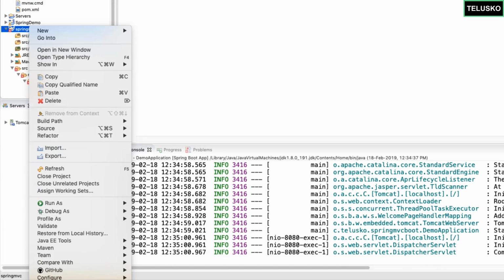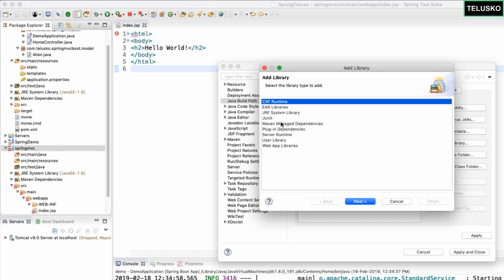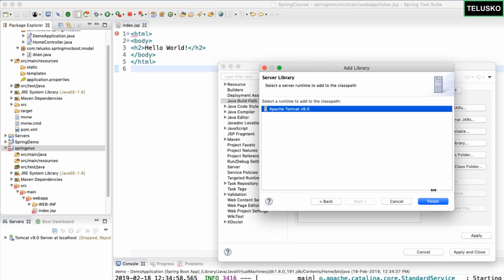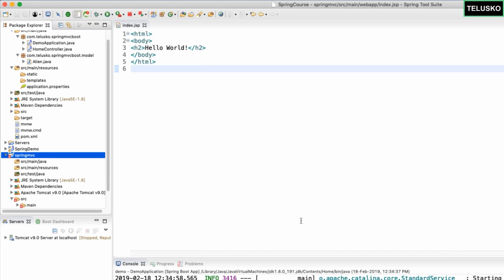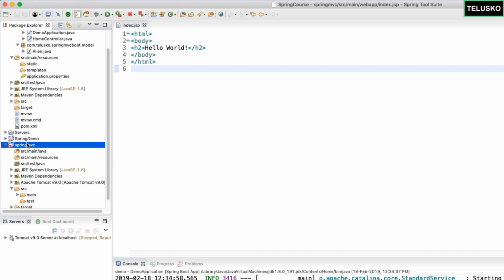Okay, even the Tomcat is not set up here. So I will just go here and say add external server. There should be a server option. Add library. I want to add a server runtime. Apache Tomcat. Yes, finish. Click on apply. And error solved. Can you see that? Everything is gone. Okay, so once we have solved that issue, I want to copy all this controller.